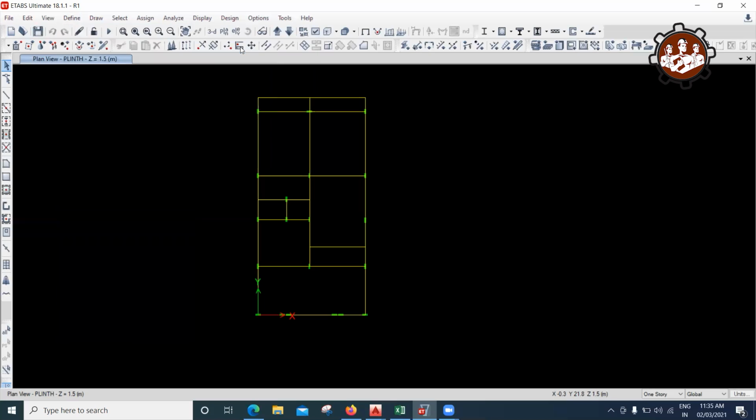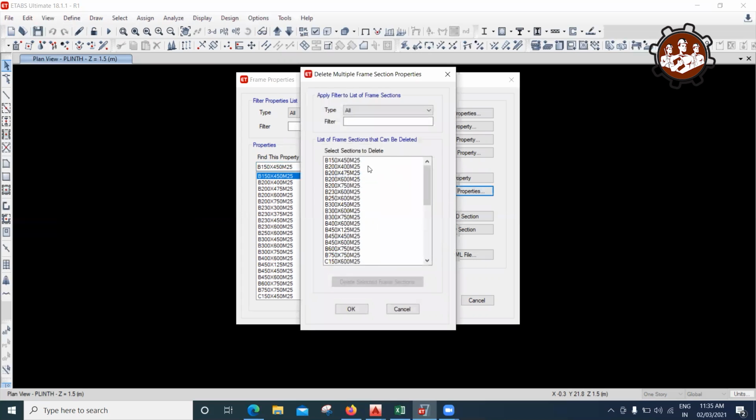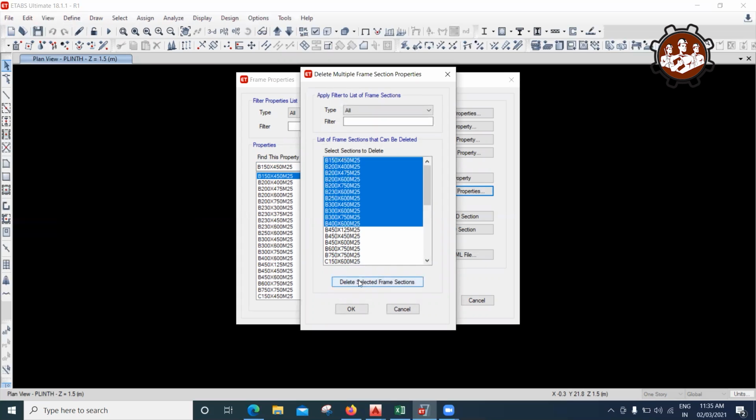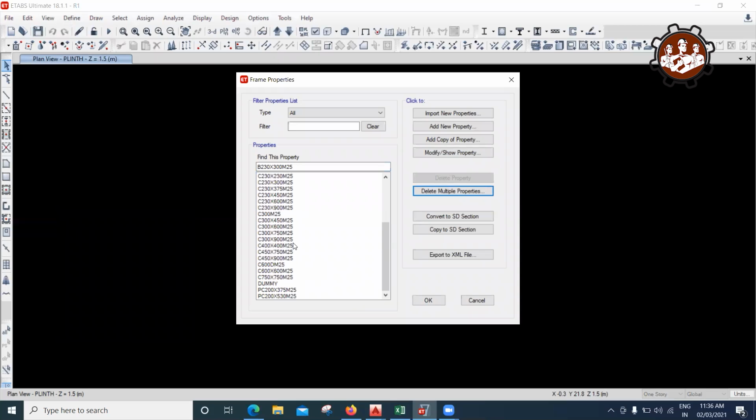We'll go to the frame sections, and by default all the column properties and beam properties have been put up here, but we'll try to add some new properties. So if you want to delete all these properties, we can go to the delete multiple properties option and try to drag all the things from here. Yeah, and try to hit delete selected frame options and click on OK. So some of the properties will get deleted, but we'll try to add a new property from here.